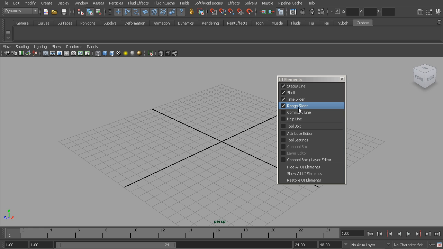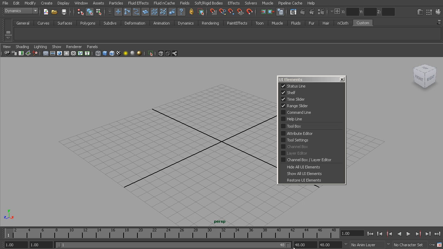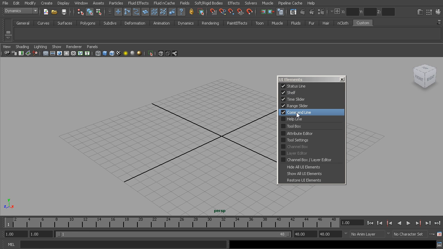Below this, we have the range slider, which controls the amount of time that is actually displayed on our timeline, so we can start to expand and contract that amount of time. Again, we'll talk a lot about these different areas of Maya as we start to get into the animation section of this training. Below this, we have the command line. This is where we can start to type in our own custom scripts. These are referred to as MEL scripts in Maya. So we can type in our own custom commands and start to receive feedback from those commands over here. Again, we'll talk a little bit about MEL scripts in one of the later lessons of this course.